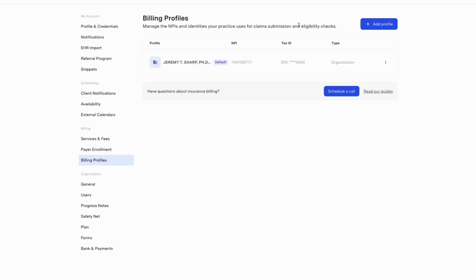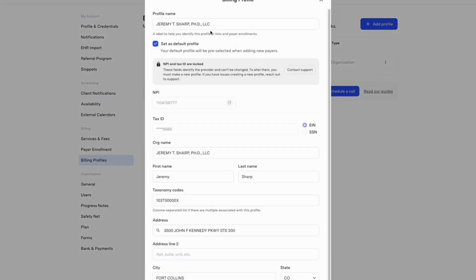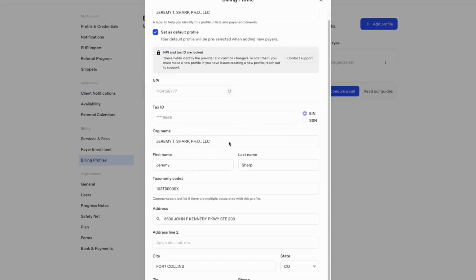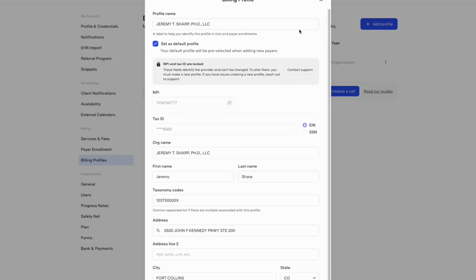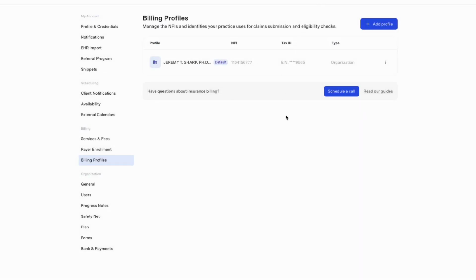So manage the NPIs and identifiers your practice uses for claim submissions. Okay, so you can change this up if you need to. This might be helpful if you had multiple locations with different NPIs and that kind of thing.